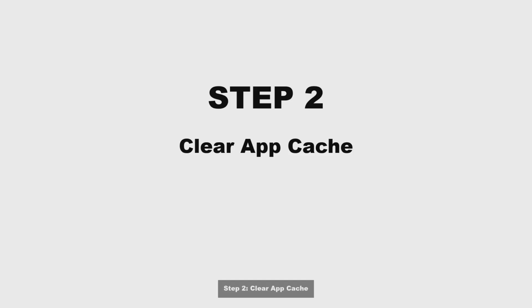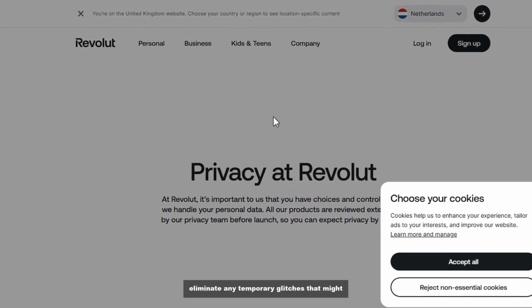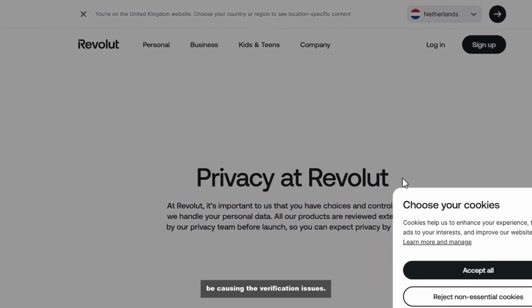Step 2. Clear app cache. If you're using the Revolut app, clear the app cache or reinstall the app. This can help eliminate any temporary glitches that might be causing the verification issues.